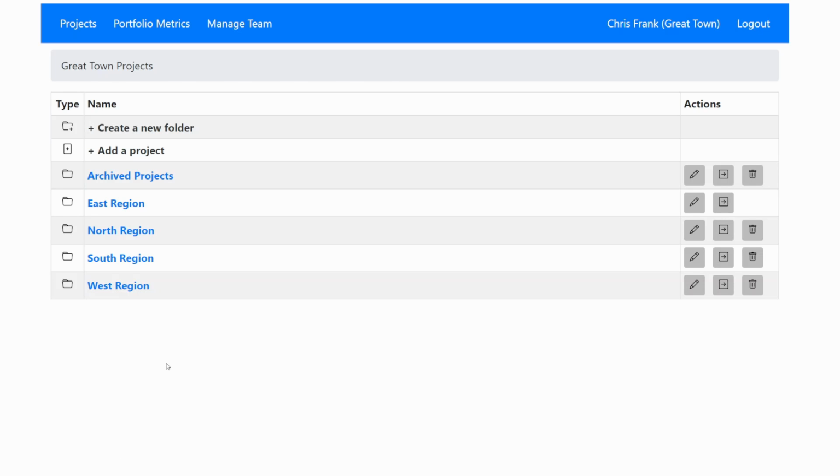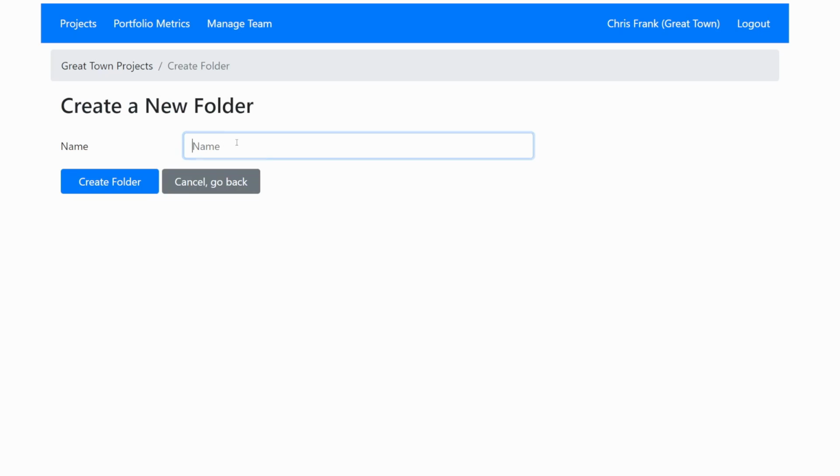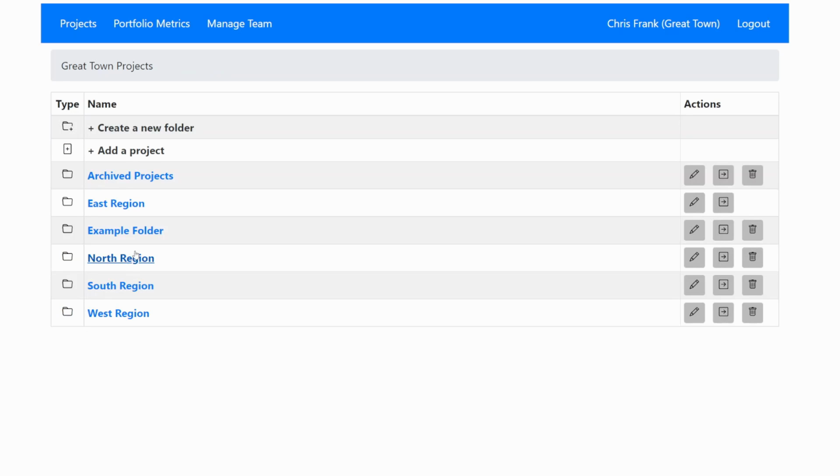When you first log in, this landing page will be empty. We've got some populated folders here to get us started. But let's start by making a folder. You can do that here on the main page or in any subfolder by clicking on the Create a New Folder link. And then you just give it a name. So here we'll do Example Folder. And we've created that folder here on the main page.